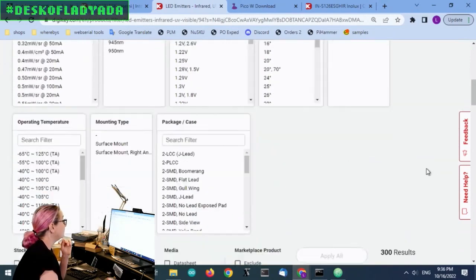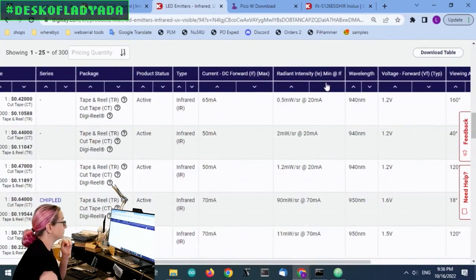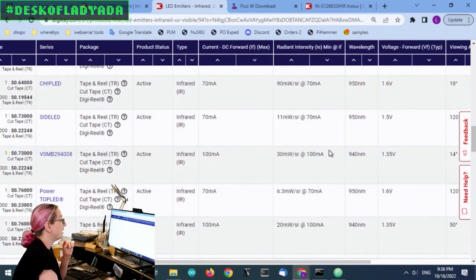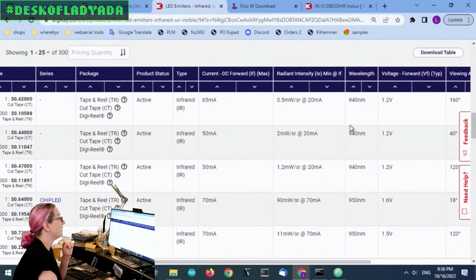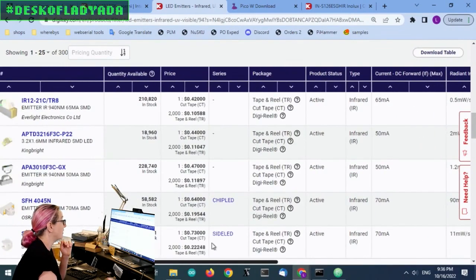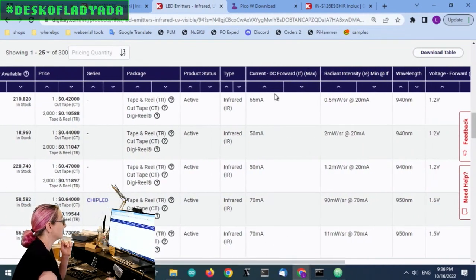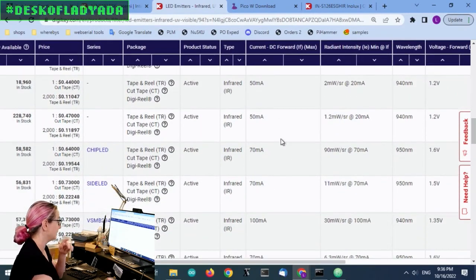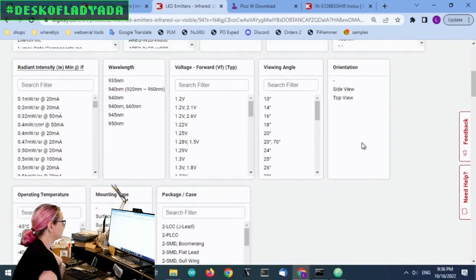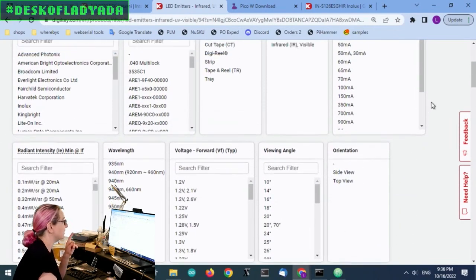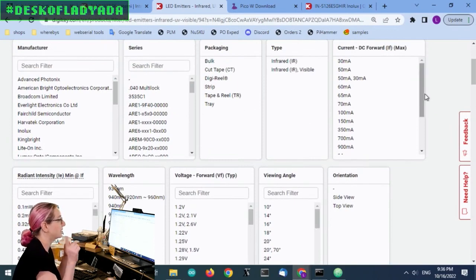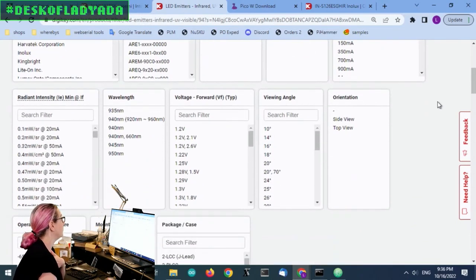So next up, let's filter, because a lot of these have a radiant intensity that is kind of low. Some of these are as little as 0.5 milliwatts. I want something pretty powerful, and I want something that I can drive at high current. Also, some of these don't have high forward current. I want at least 100 milliamps. Although I don't completely trust this DC forward max number, to be honest, because that might be continuous, whereas if I'm going to be sending a spiky 38 kilohertz signal, maybe it's okay.